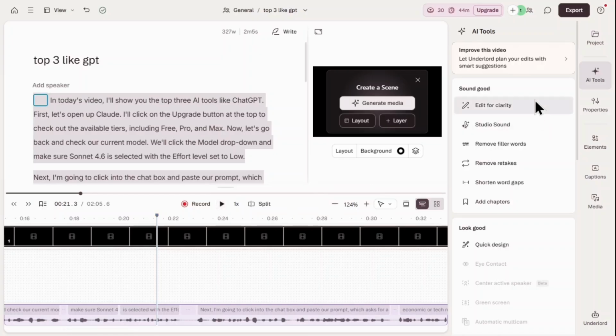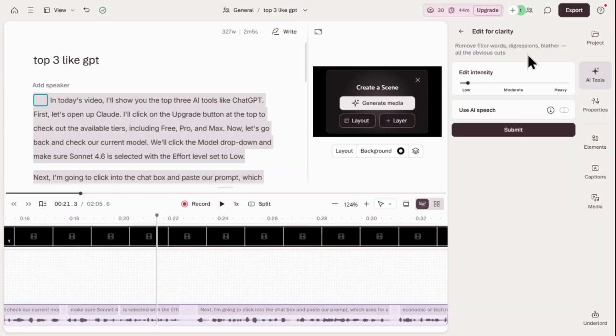Head back to the AI Tools section and select Edit for clarity. This feature automatically removes filler words and awkward pauses. An intensity slider will appear. I'll move this up to a heavier setting for a polished edit, and then I'll hit Submit.